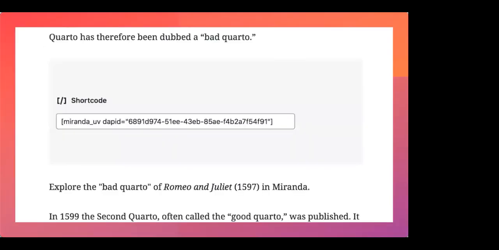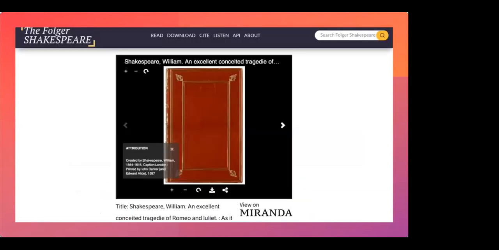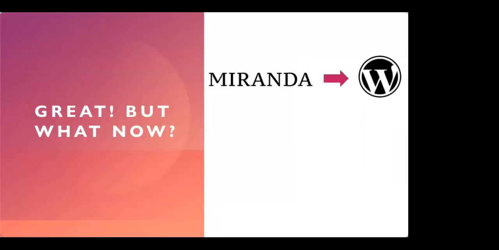Developed a number of years ago now, the basic plugin uses shortcodes to fetch the specified object from Miranda. All you need is the Miranda item's ID to turn this into this. The plugin fetches the images and associated metadata and then displays the results in a Universal Viewer widget. You can add other shortcode variables to control elements like caption display. The ability to add Miranda objects straight into WordPress posts and pages was a huge improvement.